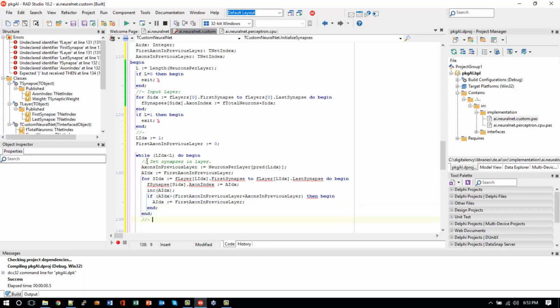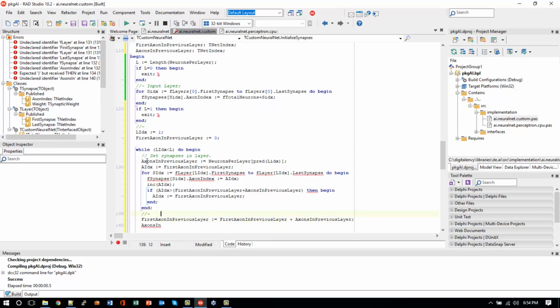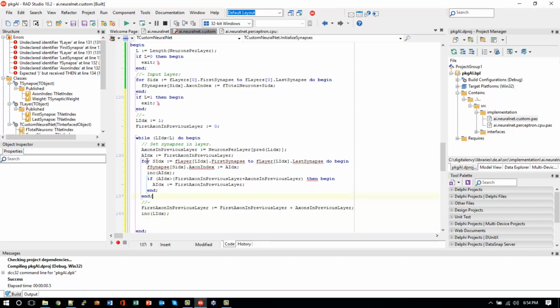Then we need to update the two variables, the first axon in the previous layer and the axons in the previous layer. So the first axon in previous layer is now going to become first axon in previous layer plus axons in previous layer. The axons in previous layer, well, we're actually going to come back around and get the axons in the previous layer on our next iteration of the loop, so we don't need to set that. We do need to increment LIDX so that we're on our next layer. So let's say update for next layer.